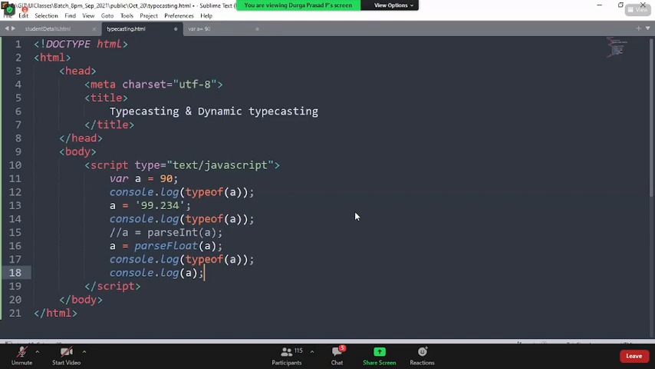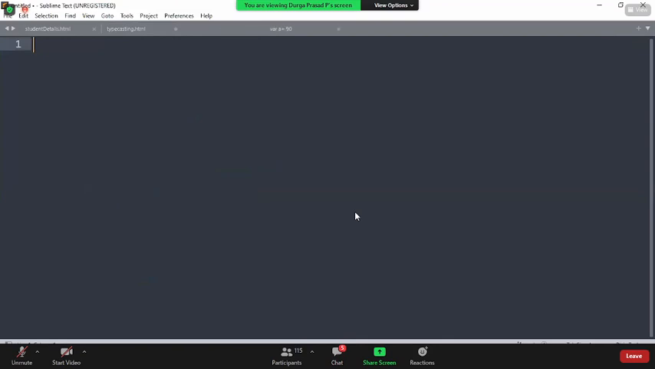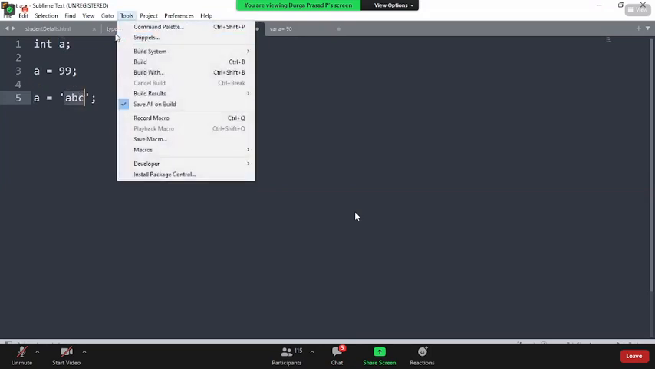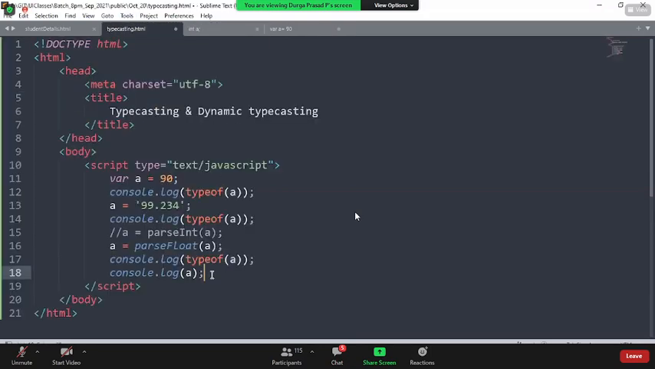Okay, when you come to other technologies like Java, C language and all, when I say int a, you say a is equal to 99, it works super fine. But if you mistakenly say a is equal to ABC, it will simply throw an error for you. Boss, a is declared as an integer, you can only store numbers. But the advantage you have with JavaScript is, once you declare a variable, whatever data type you want, you can always keep on changing it.